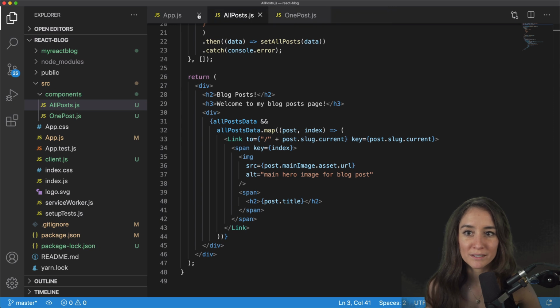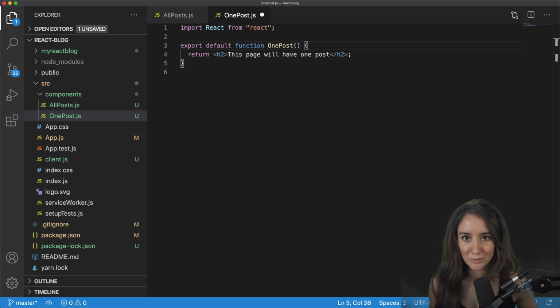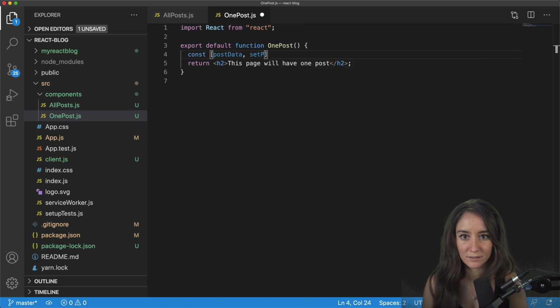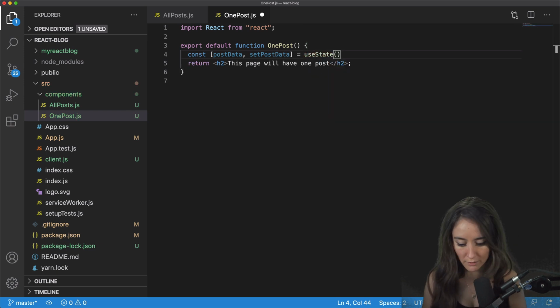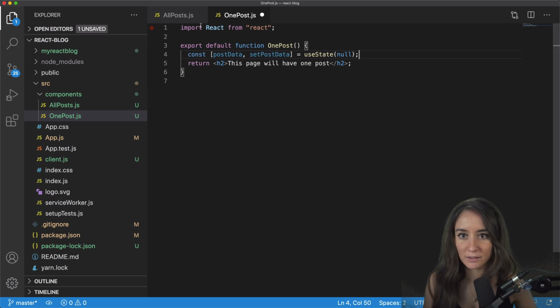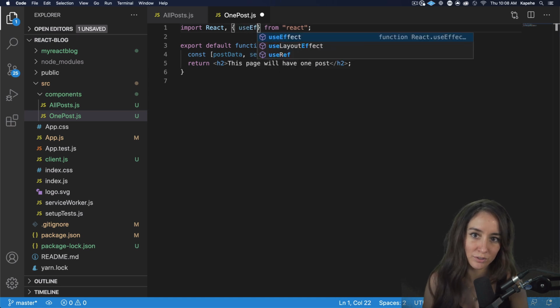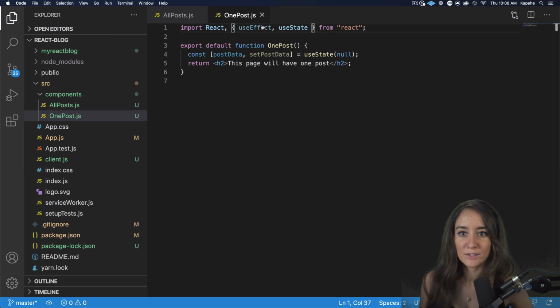So let's move on, and let me get rid of these just so there's not a lot going on. But here's our OnePost page. All right, so let's work on our OnePost. We already know we're going to need state, so we'll just name it postData, and setPostData. We'll set that equal to, and we haven't pulled this in yet, but useState, and we'll set that to null right now. Let's bring that in just so it doesn't get mad at us. And I know we're going to use useEffect, so we'll just bring that in as well. And useState. Okay, so that's all set up for us.